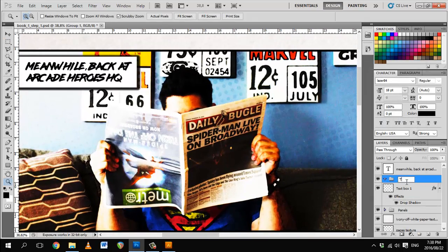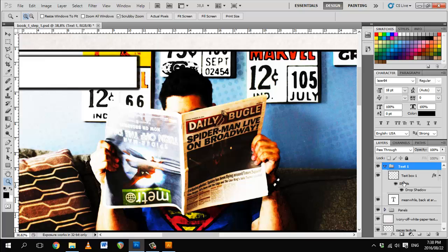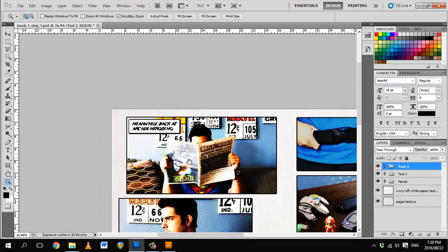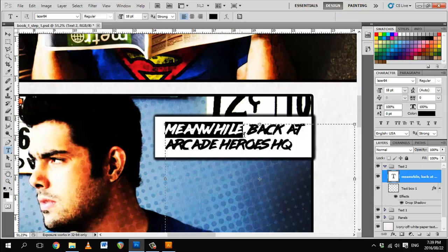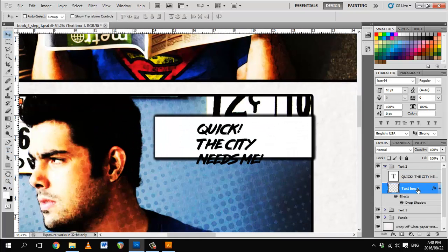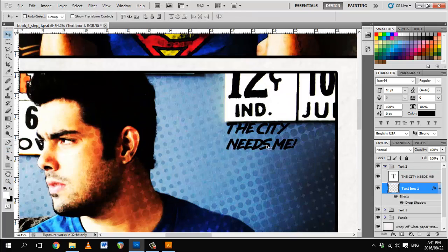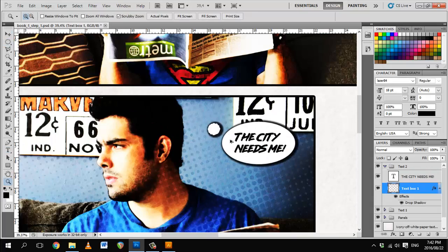You can move your text and text box into a new folder and then duplicate that whole folder. This is a great trick to know when you have to create multiple iterations of the same element with only slight changes between them. Here, however, I decide we need a thought bubble instead and use the elliptical marquee tool.